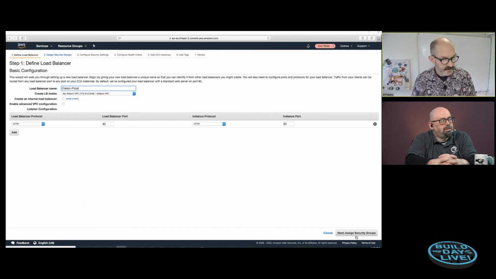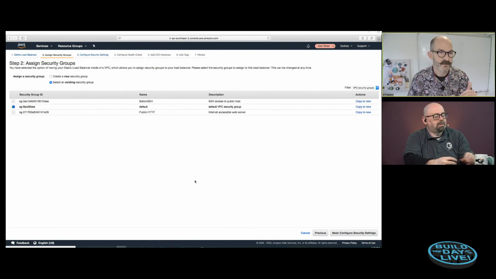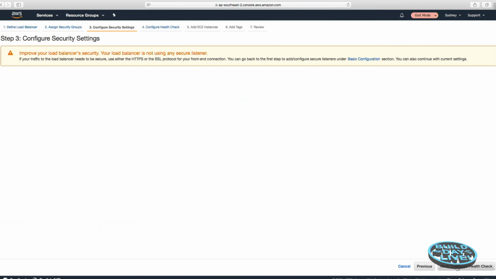So classic load balancer, I've said I just want to listen on HTTP ports on port 80. Security in here. So the classic load balancer does also get a security group, the same as we saw in the previous video where we were configuring a firewall for incoming connections. So I'm setting the security group to use my standard public HTTP security group. That's the one that allows HTTP web access from the internet on this load balancer. We're not using HTTPS on here.